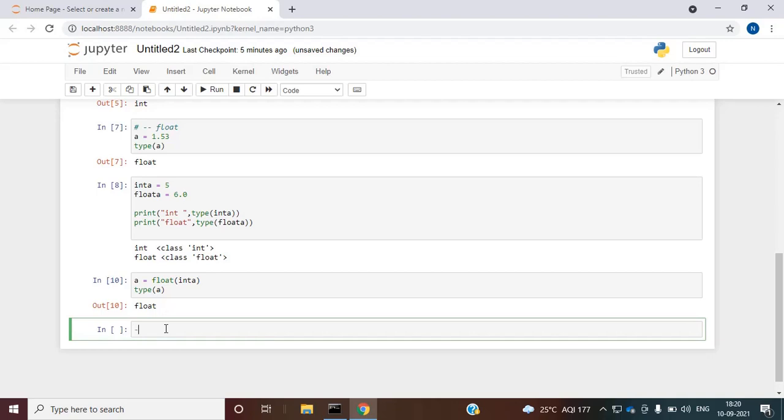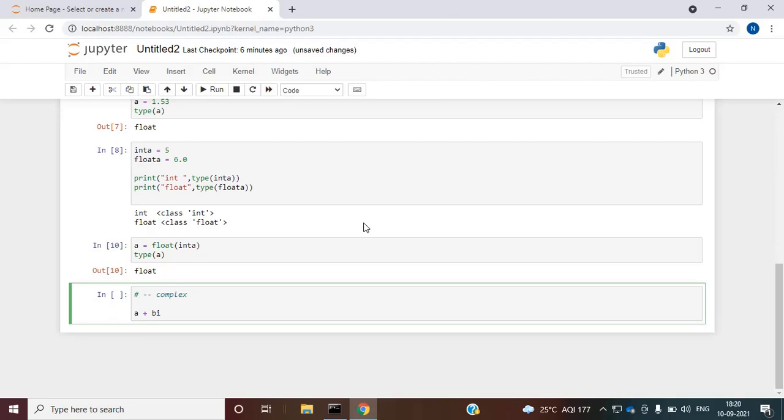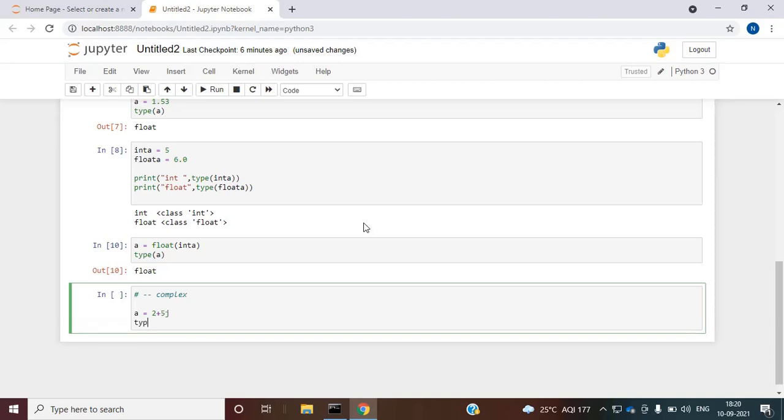Okay, so the next data type in numeric types is complex. A complex data type is nothing but an imaginary number, that is a plus bj, which we use to create imaginary numbers. So let's understand how you can create a complex number data type. Let's say a is 16 plus 4j. So let's check the type of that variable.